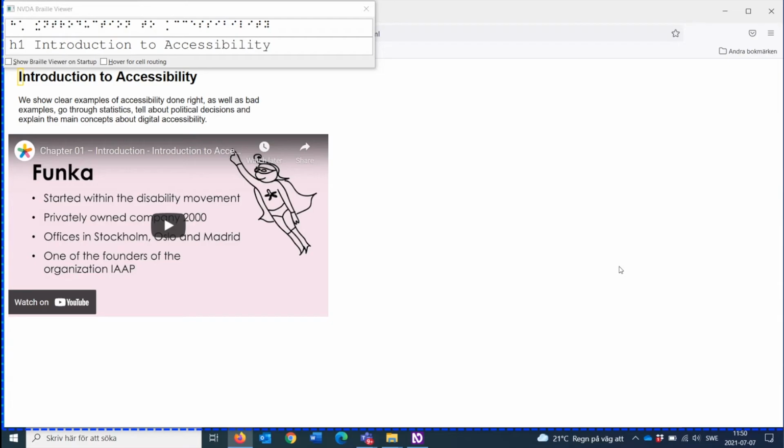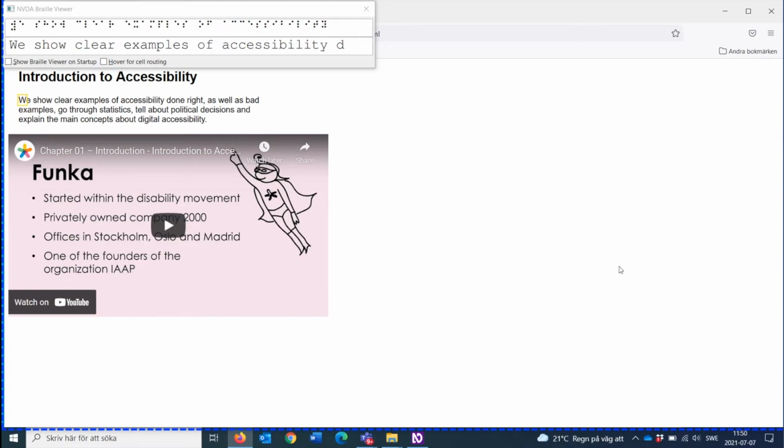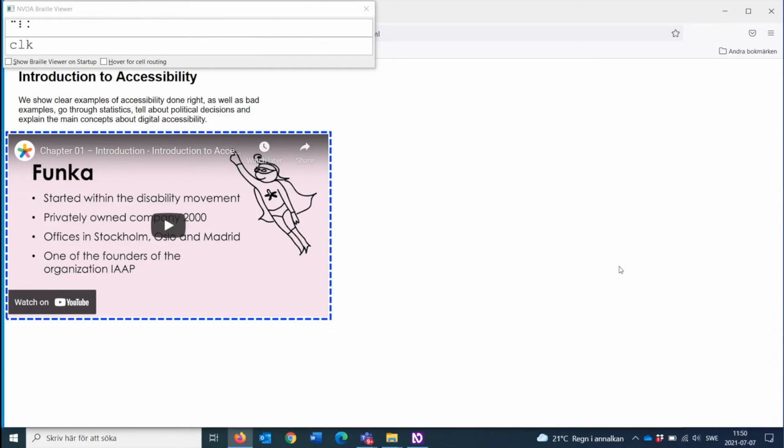Okay, this is another example. I hope this will be the right one. Heading Level 1 Introduction to Accessibility. Sounds like before. We show clear examples of accessibility done right, as well as bad examples, go through statistics, tell about political decisions and explain the main concepts about digital accessibility. Chapter 1, Funkas Education, Introduction to Accessibility. This is the right one. This is my course. Play button. This is the play button. Now I can start to educate myself.